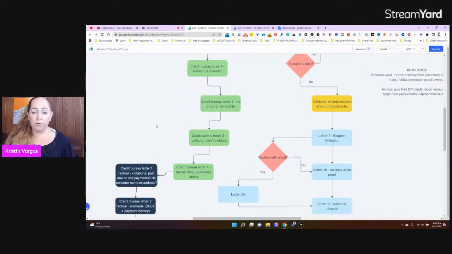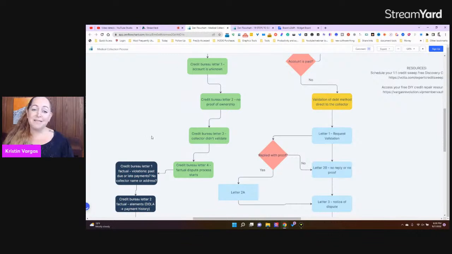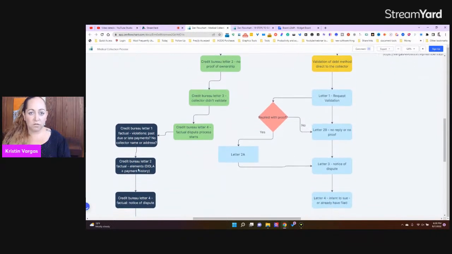Letter two, proof of ownership. Letter three, collector didn't validate. And letter four, factual dispute process starts. So credit bureau letter one, factual violations: past due or late payments on a collection, no collector name or address.